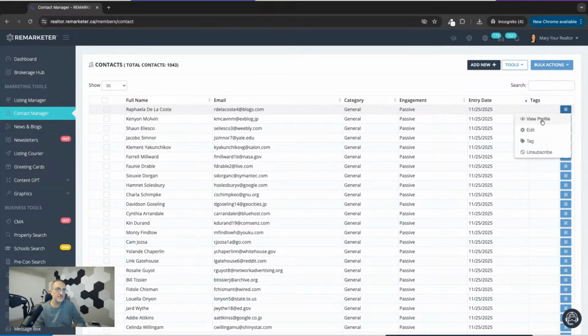So there are actions underneath these buttons. One of them is view profile. The other one is edit. Then you can tag. That's the categorization. So that's one layer of categorization that we can add. I'm going to talk about this in a little bit. And then we have an unsubscribe option as well. So you can unsubscribe them from your email communication manually if you wish to do so, even though they have the option to unsubscribe themselves as well.